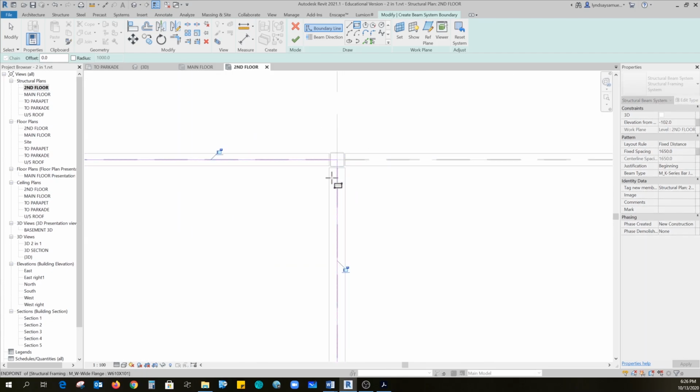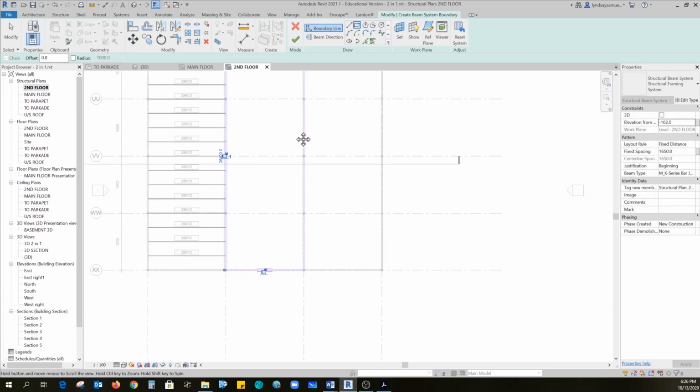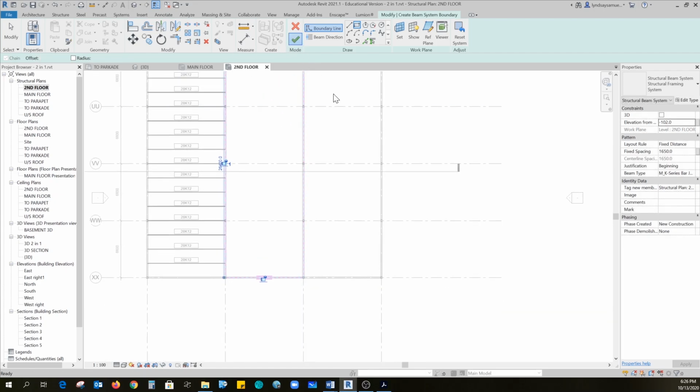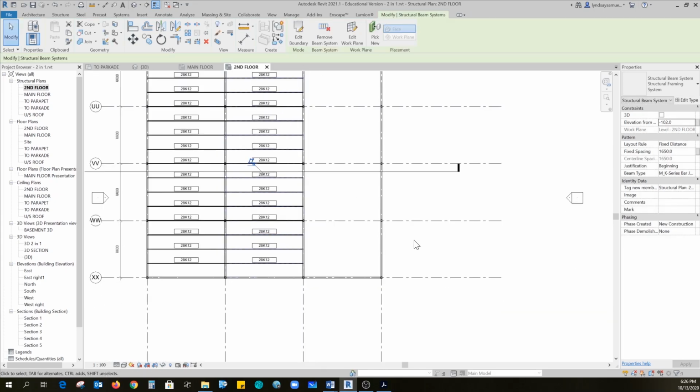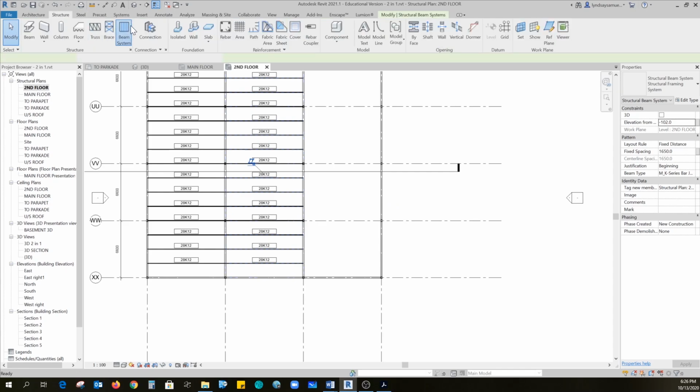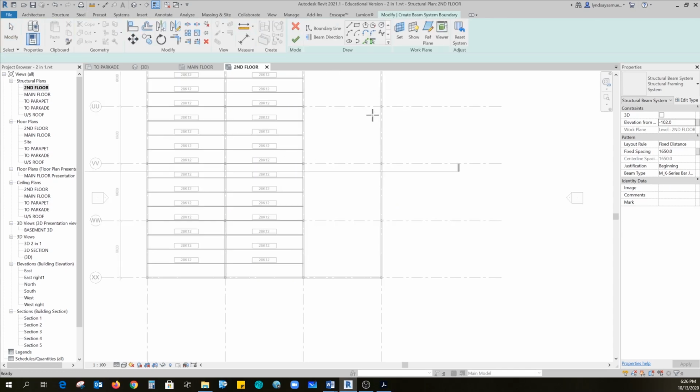I can't tell you exactly what your spacing will be because I don't know how far apart your beams or your grid lines are. Okay, super easy. You just do this. You try and do this in bays as much as you can.